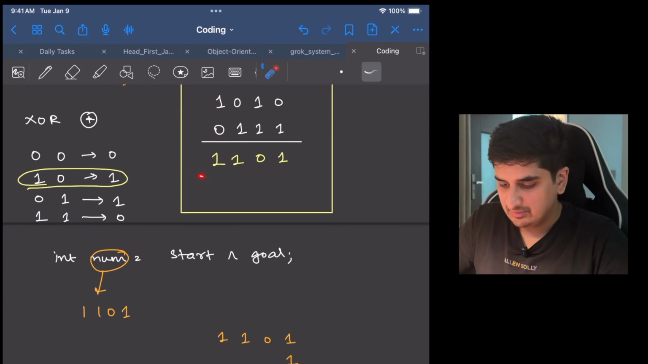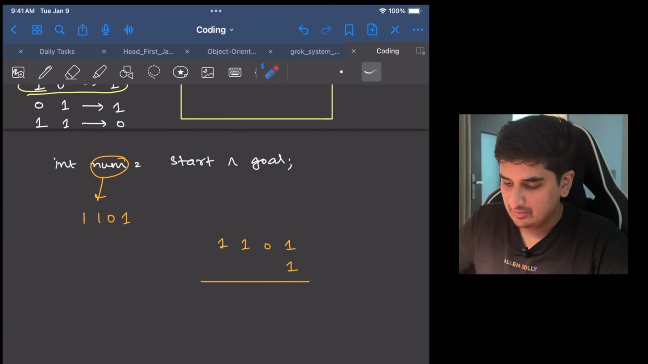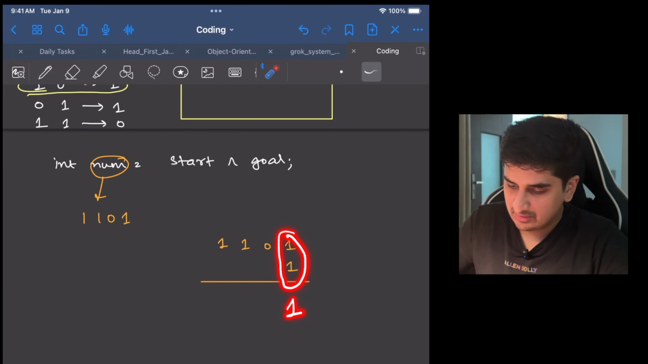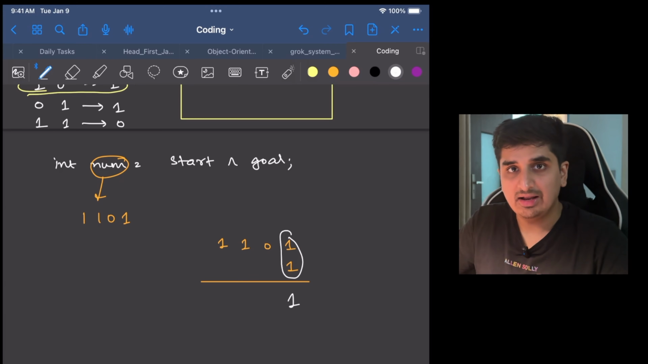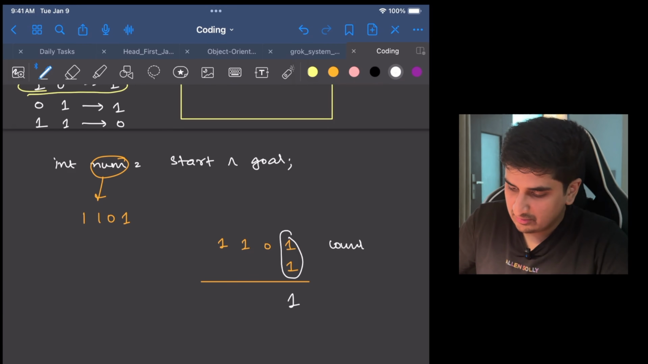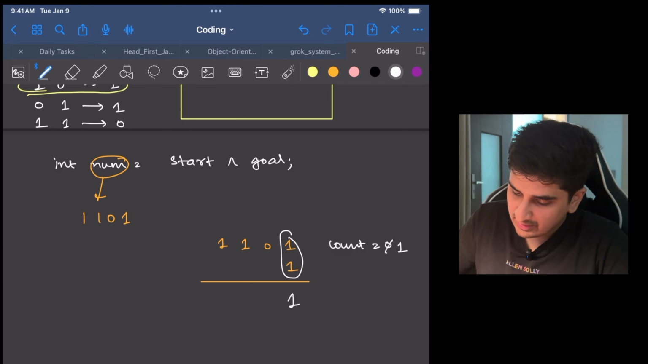That's how, once I have this, if I AND it with 1, what happens is 1 1. What is the answer of 1 1? The answer of 1 1 is 1, right? And this shows me that I need to flip this bit. So initially the count is equal to 0. Now with 1 1, the count became 1. Then I need to right shift this entire expression.